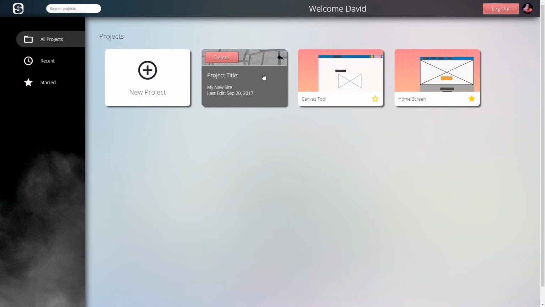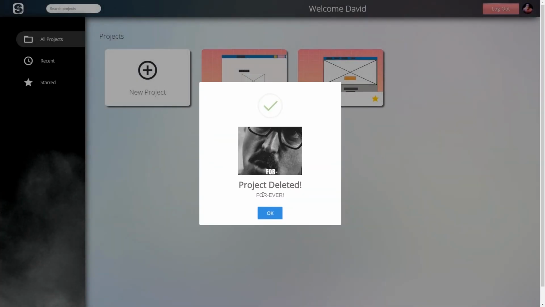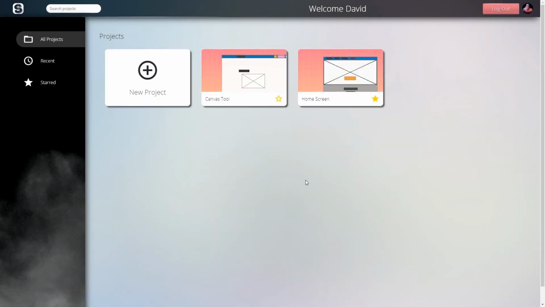We decided to make use of the back of the cards for different information. So it's going to have the project title. We can put other information here as well. And then you can delete the project. And it's deleted forever.